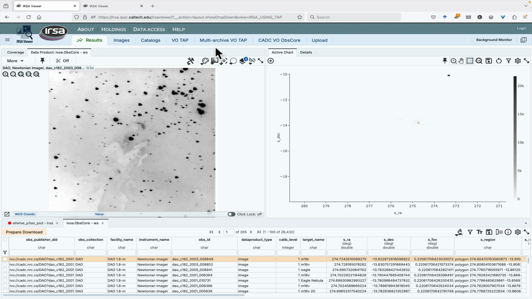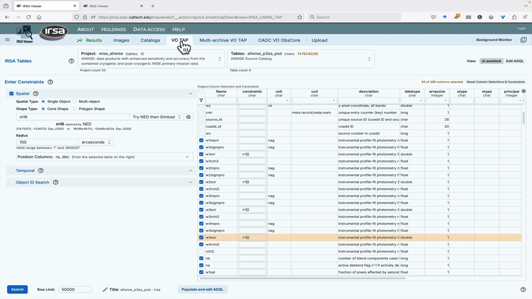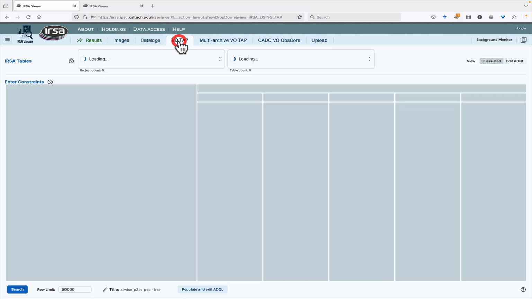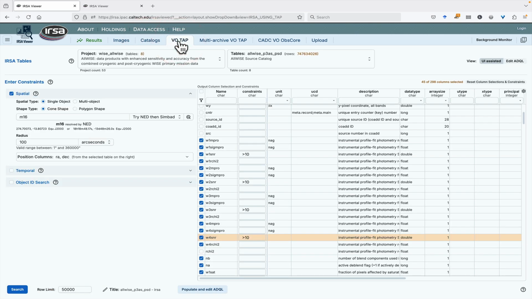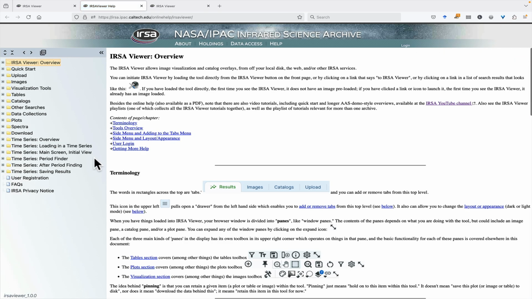So this is a crash course in what a TAP search is. In brief, it's a much more sophisticated kind of search than you can get from the old Catalogs tab. Because it is VO compliant, it starts to make available to you all sorts of capabilities that are available through the virtual observatory all over the rest of the world. For more information, there's of course online help that has more information on all of these kinds of searches.